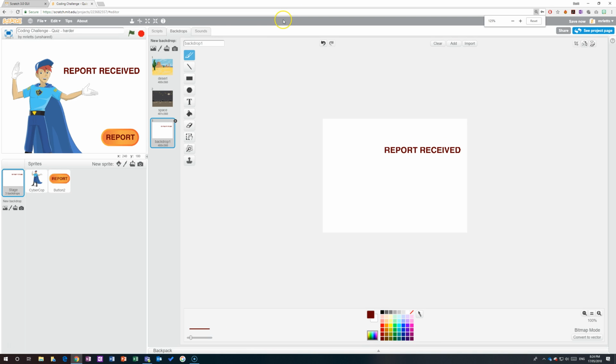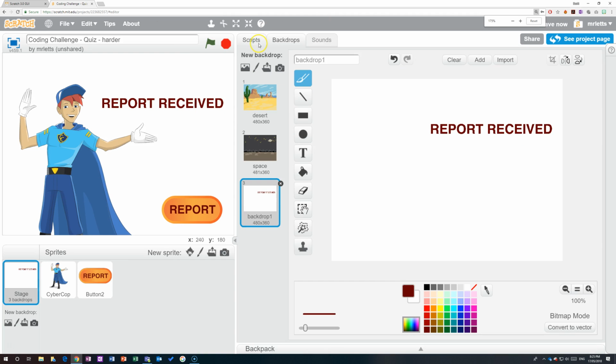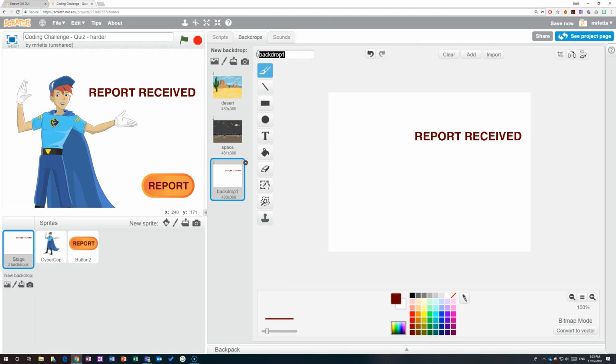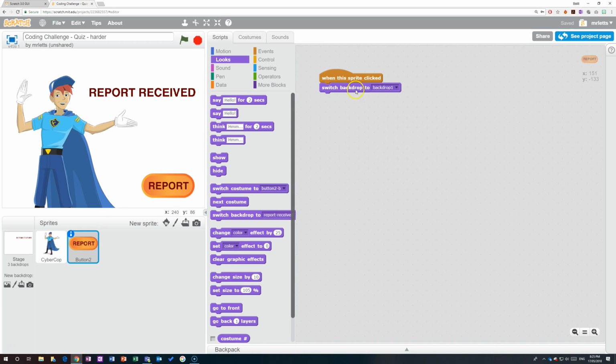You can rename your backdrops, and you should, so that they make sense to you. I'm going to right click on this. No, sorry, up here. This is how we change the name of our backdrop. We've got this little text box. I'm going to write here, report received. Now when I click on my button 2 and on my scripts, we can see it's going to switch the backdrop to report received. Okay, that kind of works.